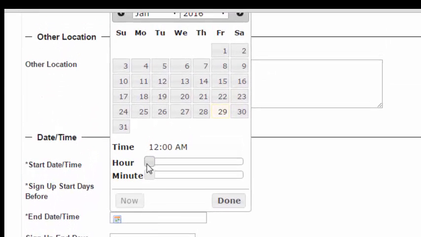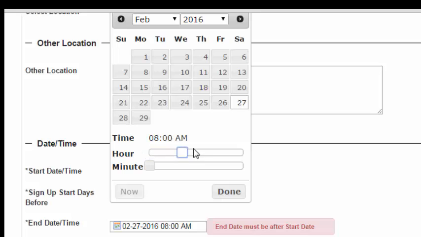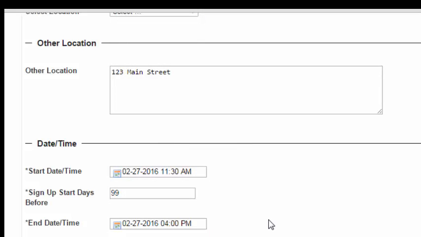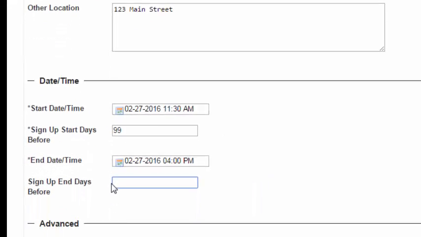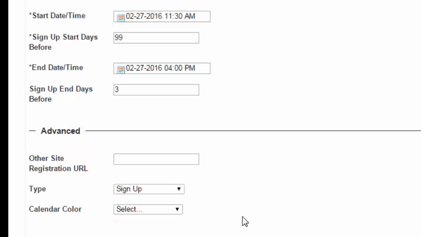So now you would put the day, or rather the time in which your event ends. So I would have to again choose the same, February 27th. And if I started it at 2, let's see, I'll end it at 4. And so the last is sign up end days before. So do you want to close it off a week before the event starts? Is it okay for you to know how many people are coming the day before, 3 days before? I'll put 3 for argument's sake.